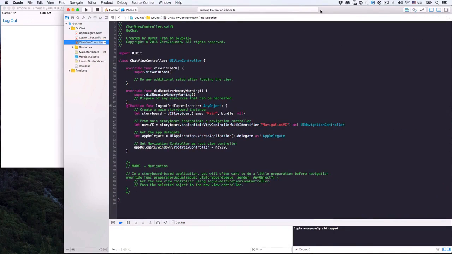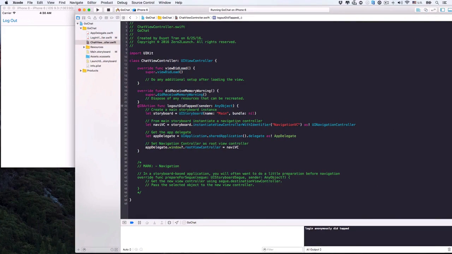Good, now let's focus on this task. The first line is good, we don't need to change it. Now the second line, we don't need a navigation controller. Our login view controller is a UI view controller. We need to cast this object as a login view controller. Good. We also need to identify the login view controller in the storyboard file.